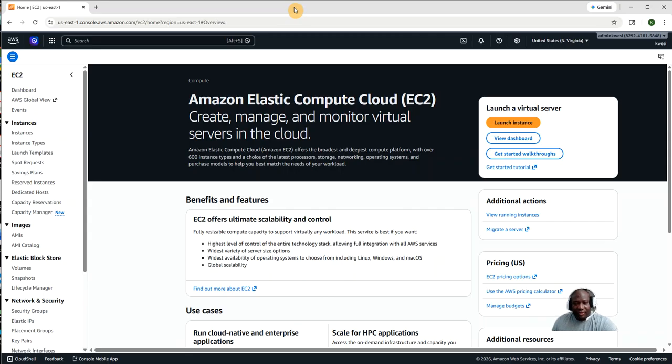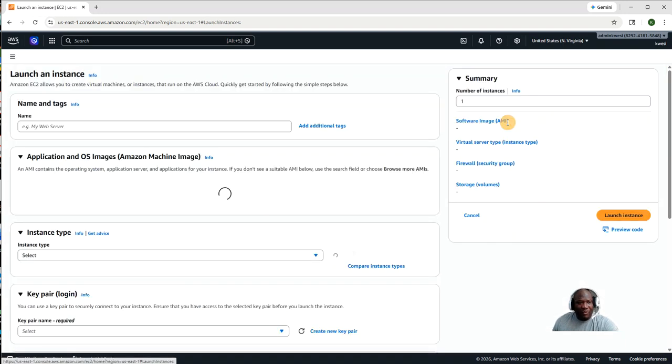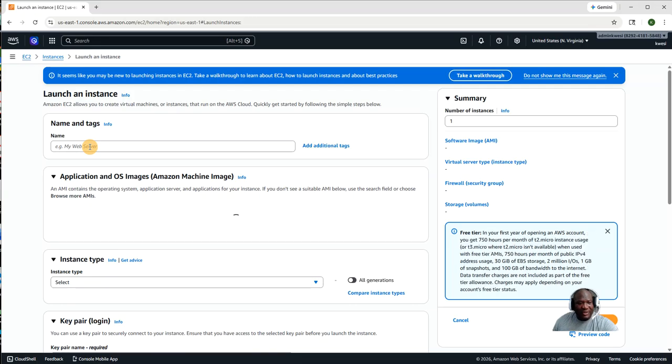Let's get a walkthrough and launch an instance. It's not going to be just clicking and launching an instance. It's going to be a walkthrough of launching a production ready EC2. So let's go on with it, and I am going to click on launch instance.